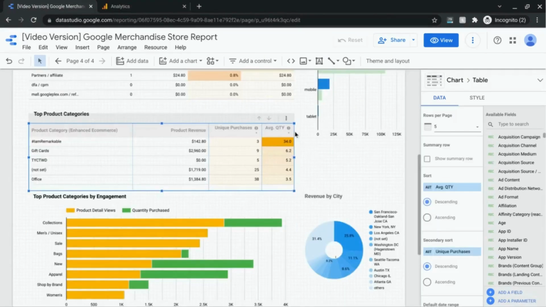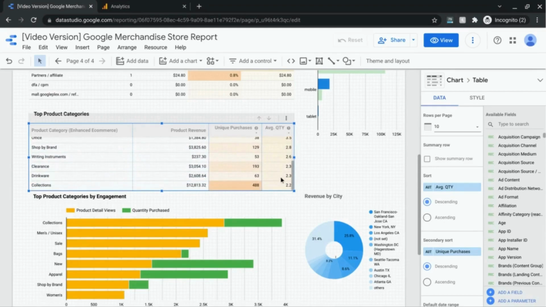So if you look closely, you can see these columns marked with a 1 and a 2. And this 1 indicates our primary sort metric, and the 2, of course, represents our secondary sort metric. Now there are only 5 values here, and so I'm going to click on rows per page and select 10 to expand our list. And if we scroll down, okay, here we can see that we have 2 product categories that have the same value.